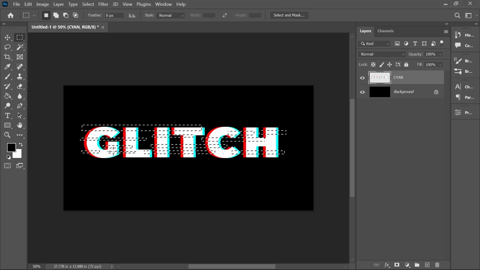So here you can see I made some random rectangles or boxes of selections. Now I'm going to hit Control. Here you can see there's a scissors icon. Then I'm just going to move it by holding Shift, so I can move it in a straight line like this.